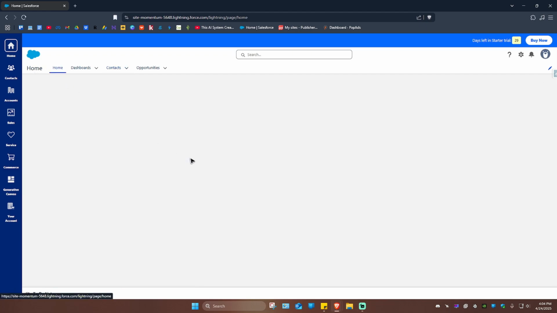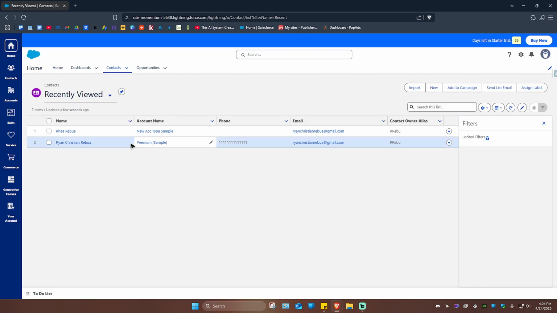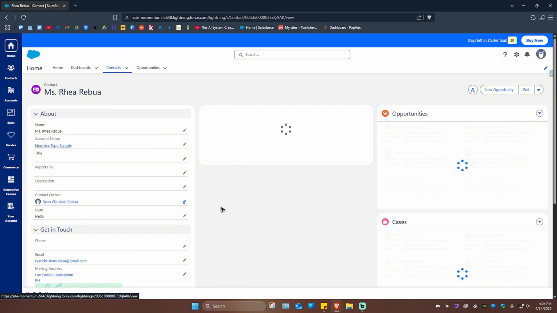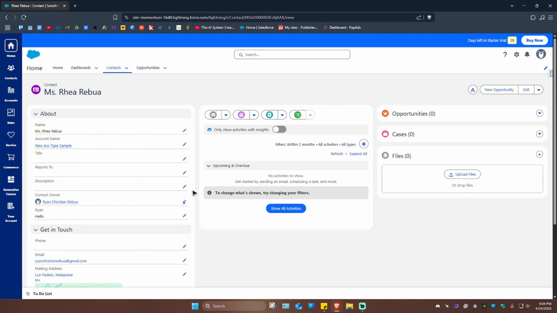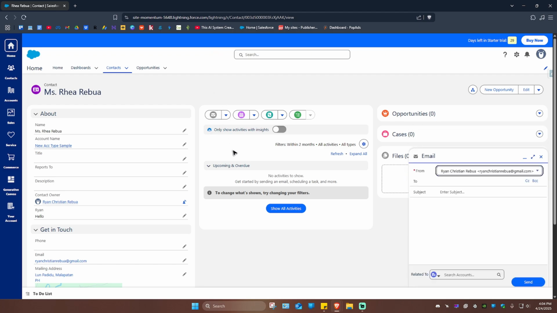All right. First up, you're going to want to go to your contacts right here and select this contact. For example, my wife right here. All right. So what we're going to do is create a template. Just go ahead and click on this email icon.